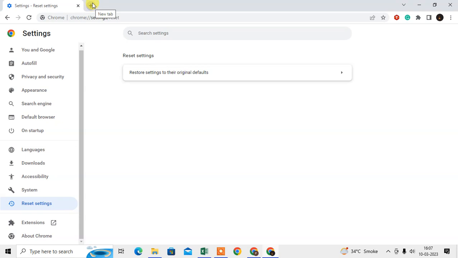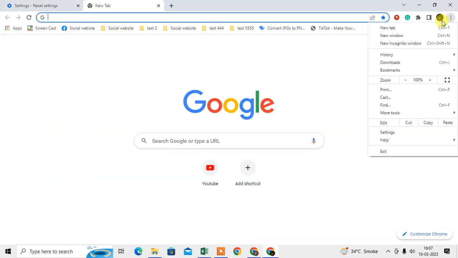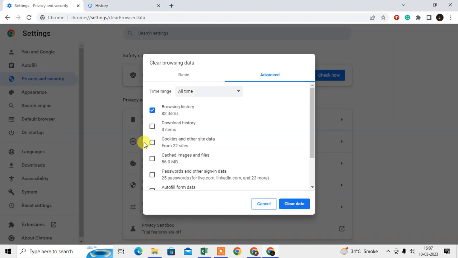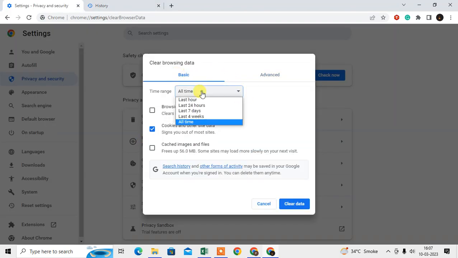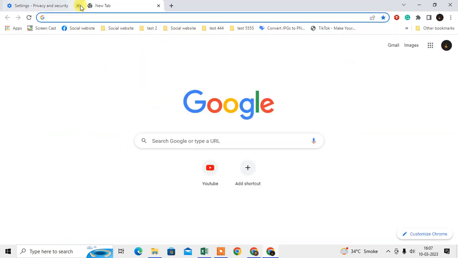After that, the next step is to click on the three dot option, go to History, and click on Clear browsing data. Come to the Basic tab, select the time range which is All time, and select only the option Cookies and other site data. Don't select the other two, only select the middle one, and just clear the data. Now you can restart your browser and check whether your website is loading properly.